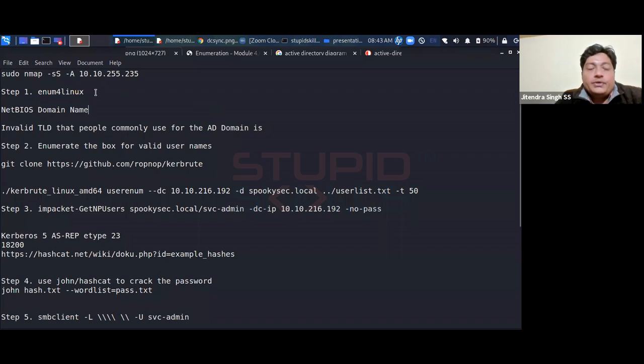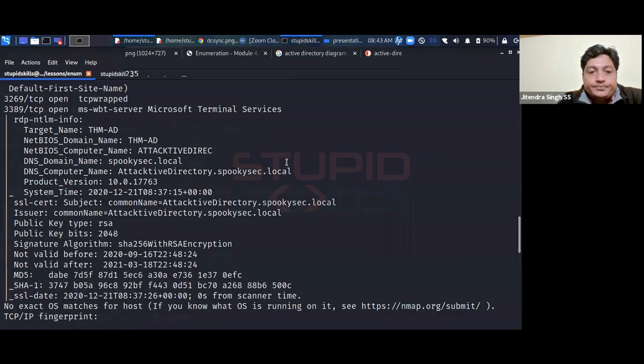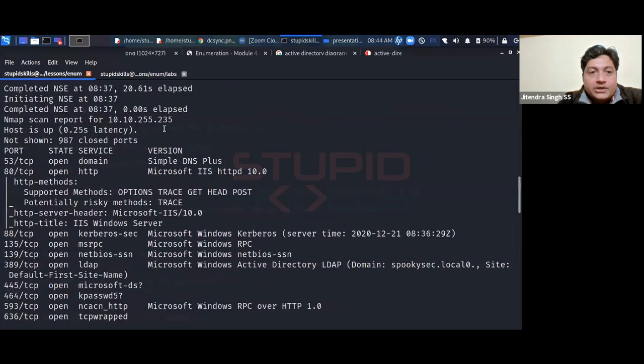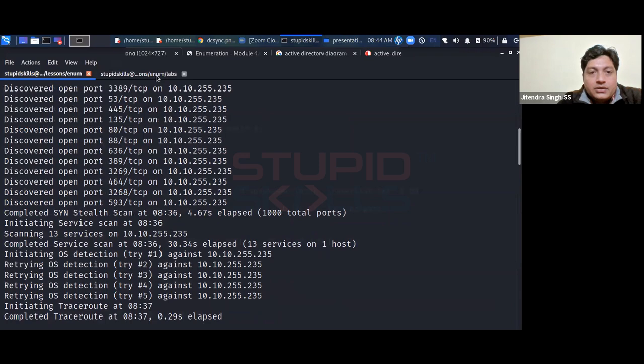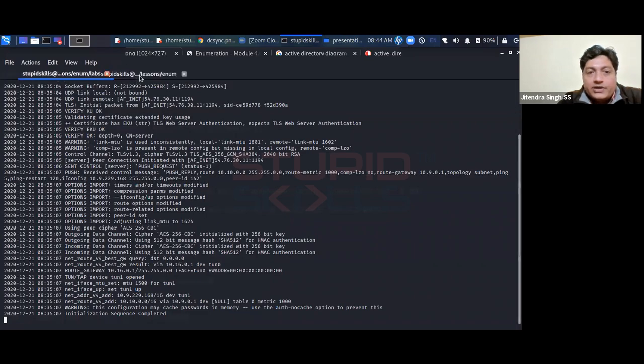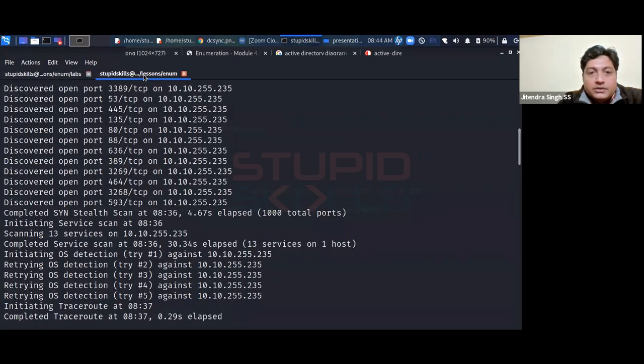So you might have heard about a tool called enum4linux. It's basically for some basic level of scans, if you want to do, you can perform those. So let me use this first. I'll just keep this information available in this tab. Okay, let me move this tab to the left. I'll just rename it to nmap.